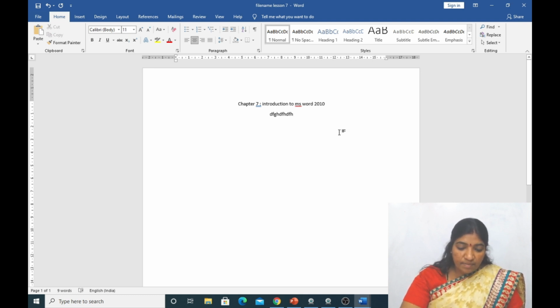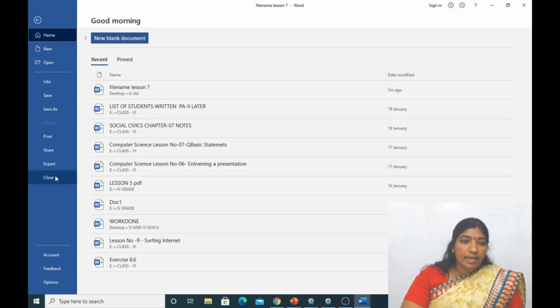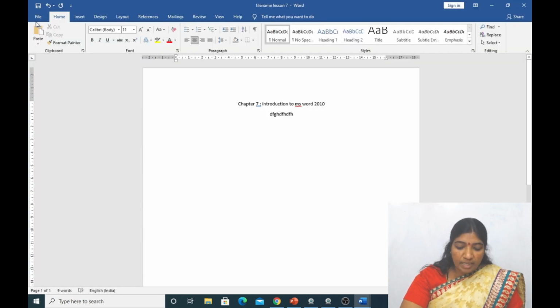These are the 2 methods. The first one is the X button method, and the second is the tab method, where you can directly go to the file and then close it. Just look here, you have to go to the file tab and press the close button. These are the 2 methods.